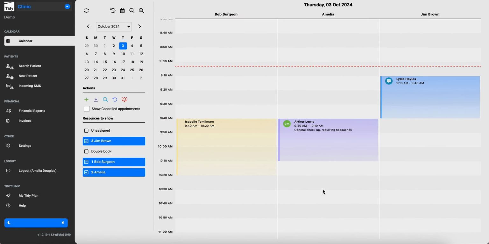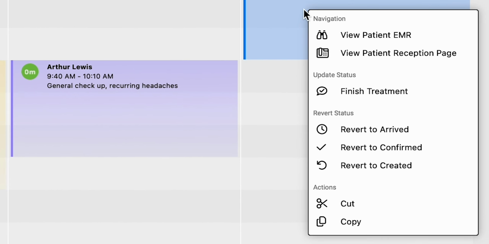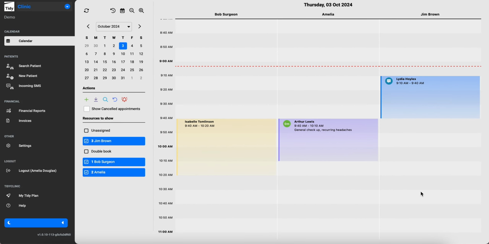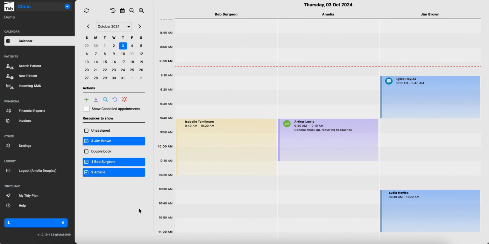When you update an appointment status, a small icon will appear on the appointment showing the stage the appointment is at. For example, when an appointment has been marked as arrived, a green icon will appear with the number of minutes the patient has been waiting. From this list, you can also copy and paste any appointment. Right-click the appointment and click Copy. Then, right-click the calendar at an empty time you want a new appointment to be, and click Paste.